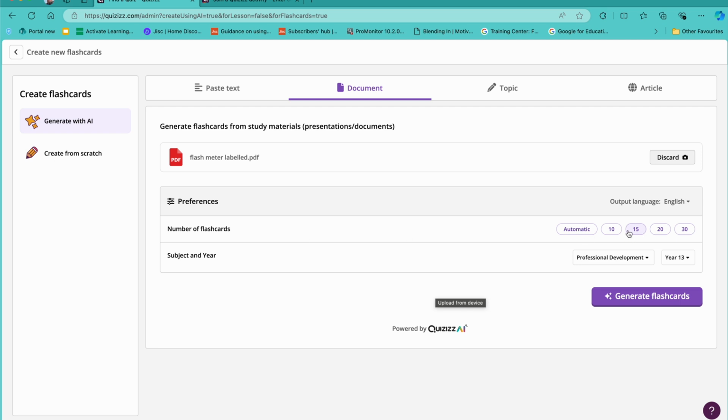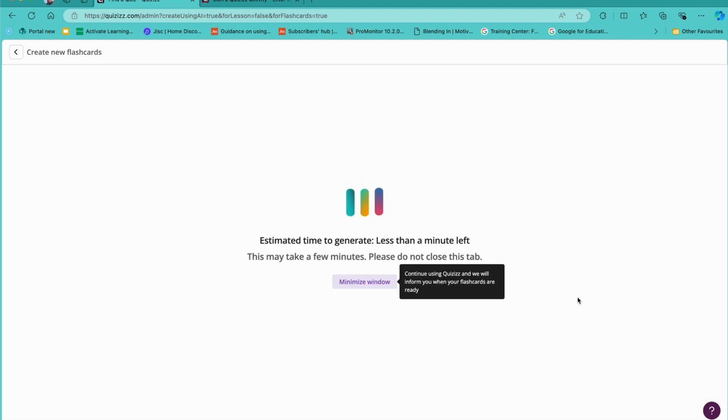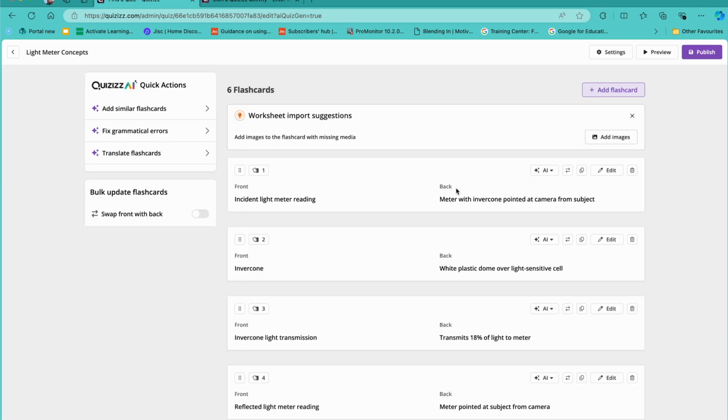I can then set the number, so I'm going to leave it automatic. And I can set which year group or topic that relates to. I'm going to leave that just as that. And year group, I'm going to leave it at that for the moment. And then I can click generate flashcards. You can see it's generated those flashcards.